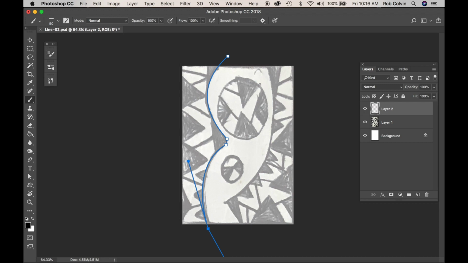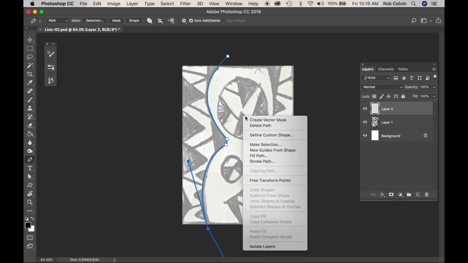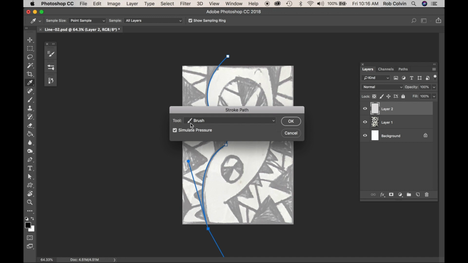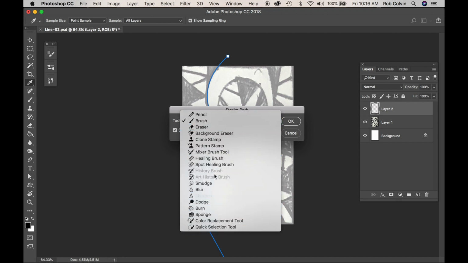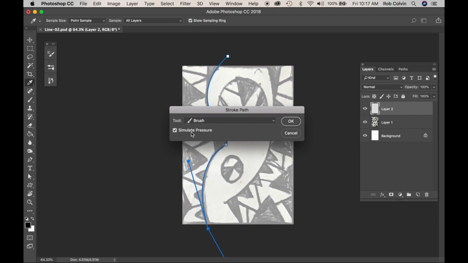And now I'm going to go back to my pen. And with the pen I'm going to right click and then I get this window and I can do stroke path. So I'll click on stroke path. And I want to make sure brush is selected here. So you have different options. So you want to select brush. And you want to simulate pressure because that's what you just set in your brush was the pressure with the fade at 200%. And I'm going to click OK.